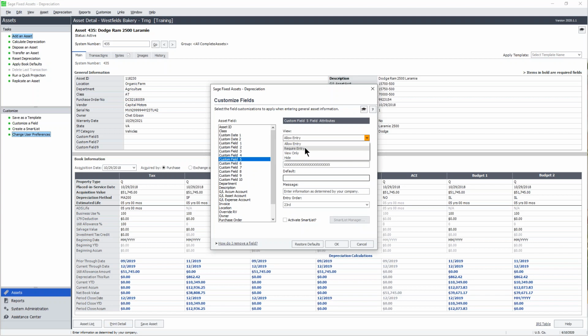Now, hopefully you'll put in the right value, but we won't check that necessarily, but we will make sure it's not left blank. And then we have view only, which means you can see what's in the field, but you wouldn't be able to change that. No one would, as a matter of fact. View only is read only, basically. And the last choice is hide.